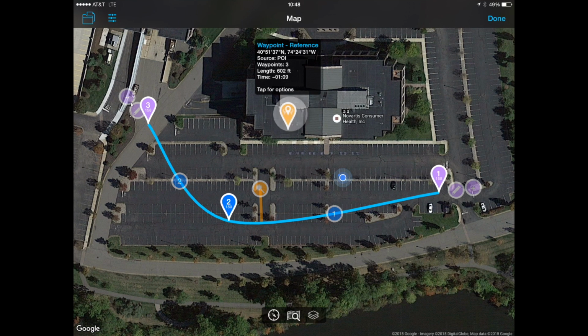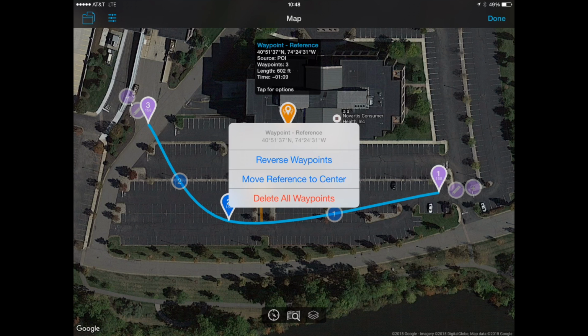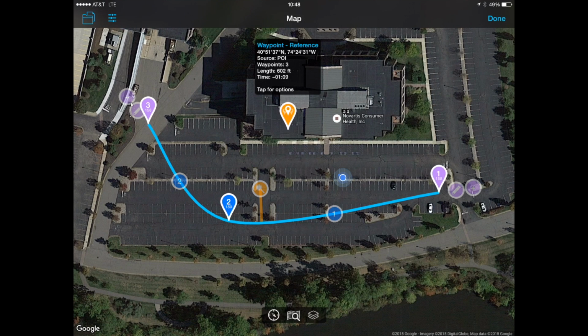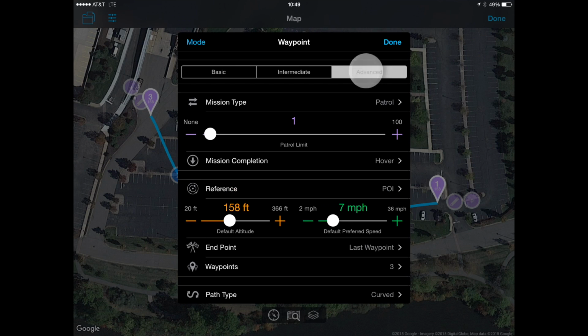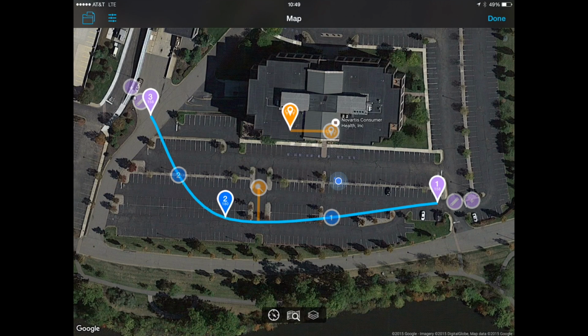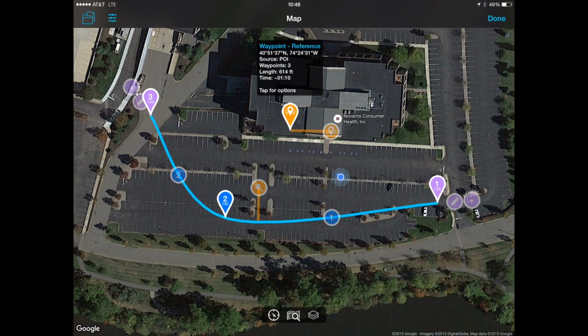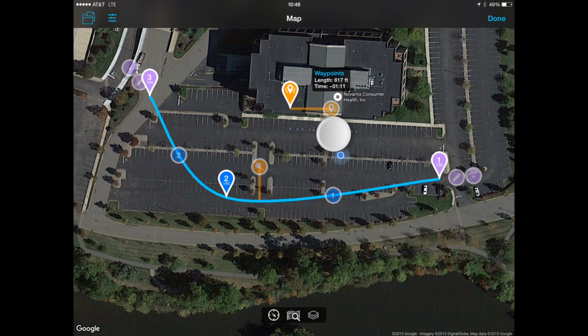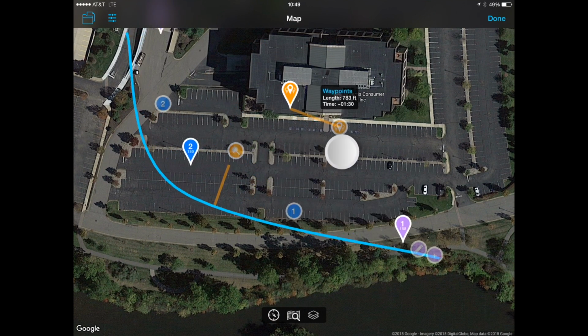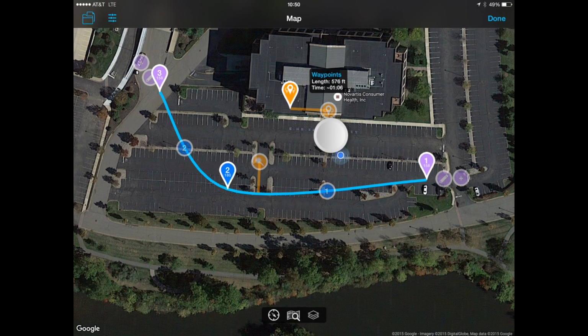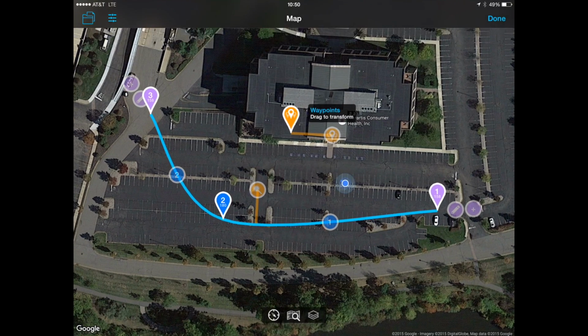If you click and tap the waypoint reference icon option, you get a few other things that you can do. You can reverse the icons, move the reference point to make it the center of the waypoint mission, and this is also a very easy way to delete all your waypoints without resetting all of your other settings. One more thing. If you switch the settings to advanced and go back to the waypoint reference mode, you could also rotate and fully transform the size of the mission by dragging the small icon that is connected to the primary waypoint reference mode icon.